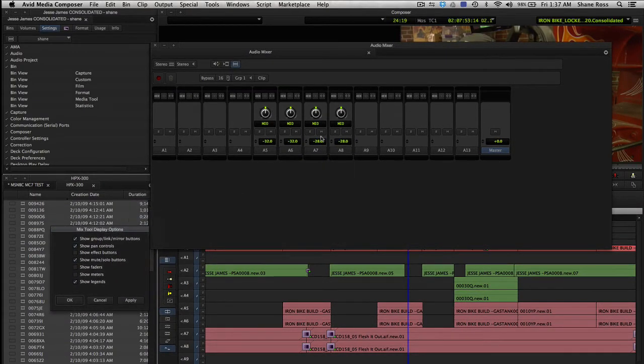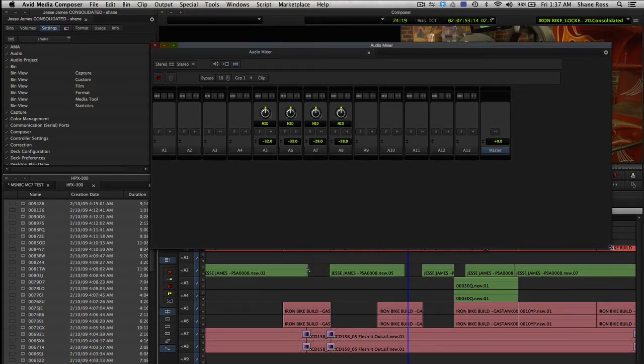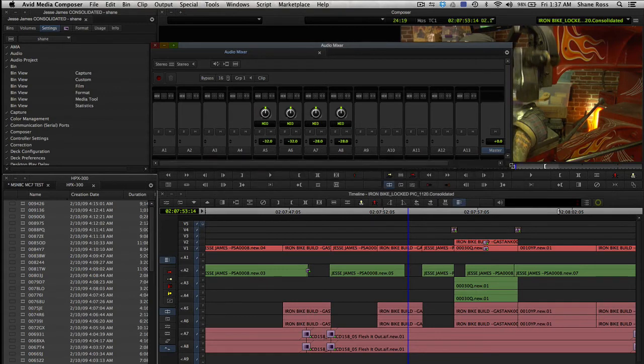Now, as you see, I have a 16-channel mixer here. It's only showing 13 because all I have is 13, but now it's really small. Oops, I have to hit OK over here. And I can drag this smaller, and boom.